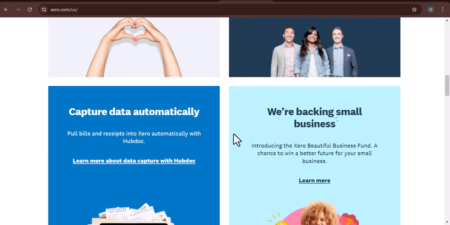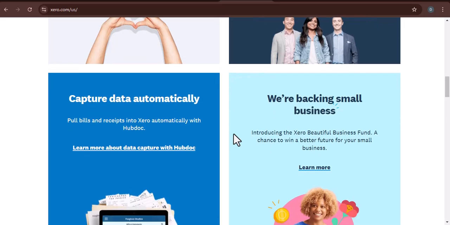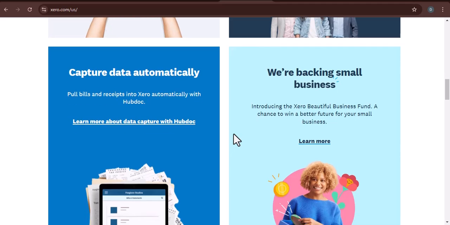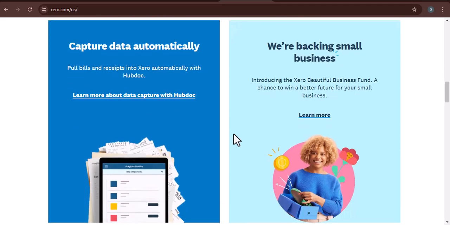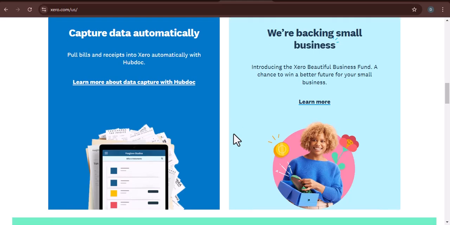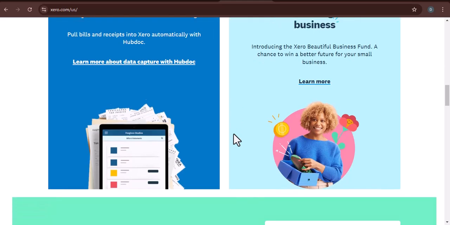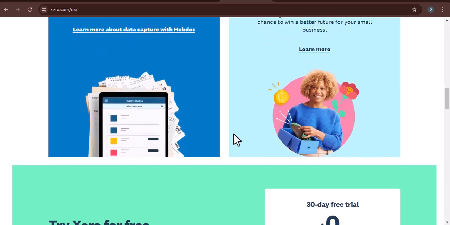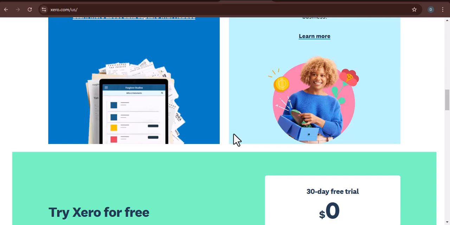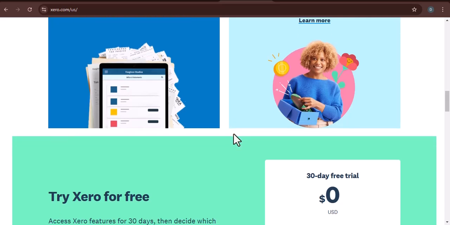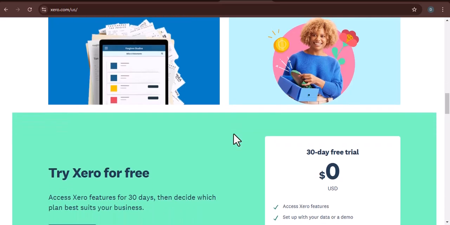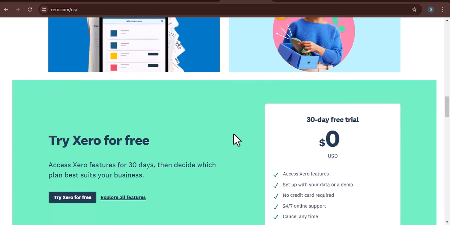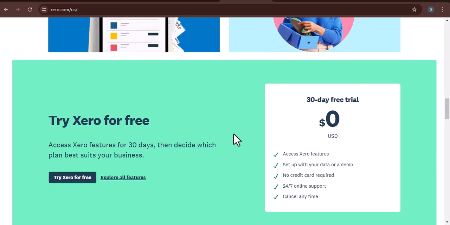Step 3. Enter your business information. You'll be asked to provide some basic information about your business, such as business name. Enter the legal name of your business. Industry. Select the industry your business operates in. Country. Choose the country where your business is located. Currency. Select the currency you use for your business transactions. Email address. Enter your primary email address. This will be your login ID for your Xero account.